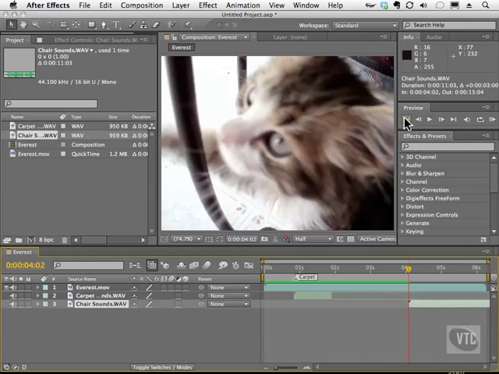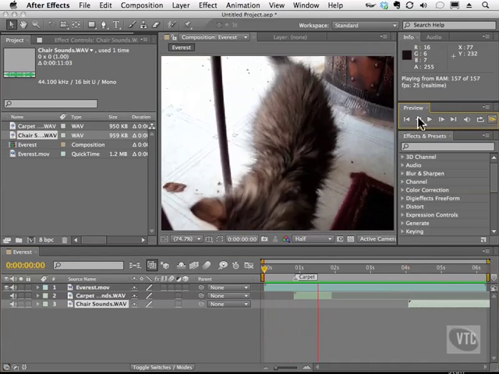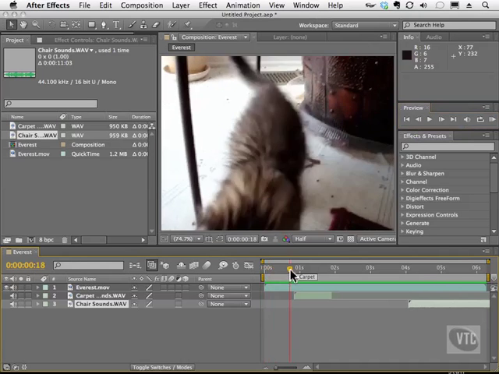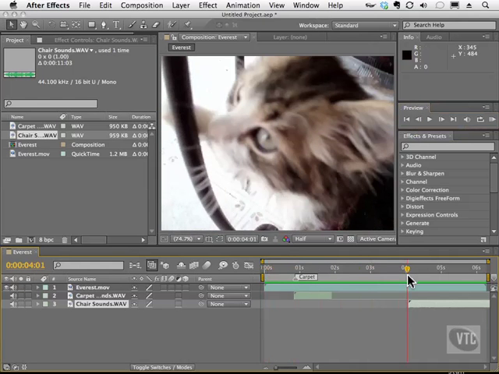So once again, you simply rewind and do a little RAM preview, and then you'll be able to hear your audio. And that is how you can place audio, using markers or just using the current time indicator, watching your footage, and then dropping the footage exactly where the event occurs.